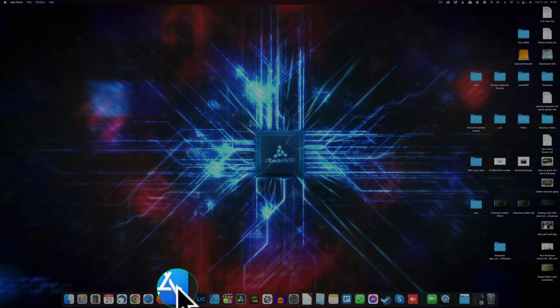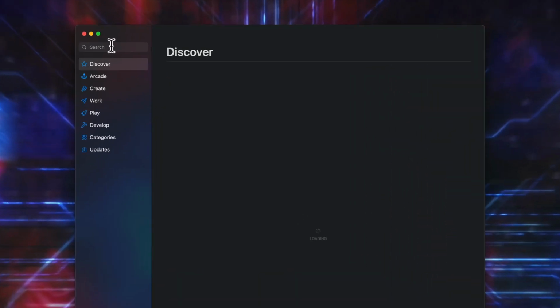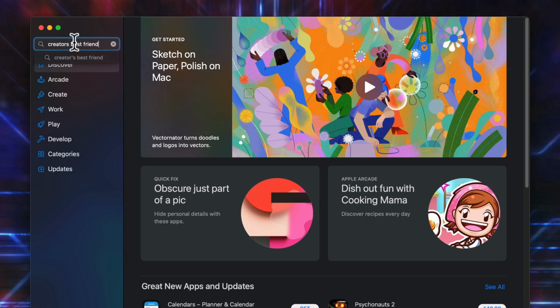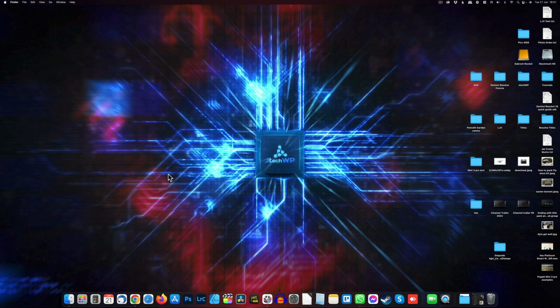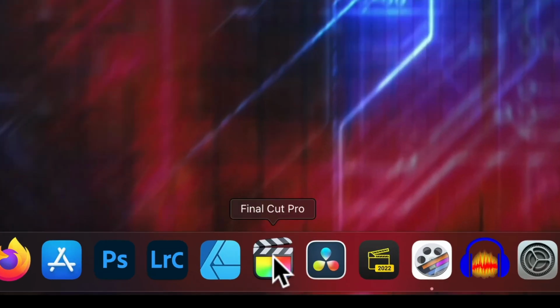Let's get into it. Right, so you want to open up your App Store. Then in the search, you want to do a search for Creator's Best Friend. There should only be one result. This is a paid app, so I'm going to order it now. Buy the app. Once you've downloaded it, close the App Store. We're going to jump into Final Cut Pro.